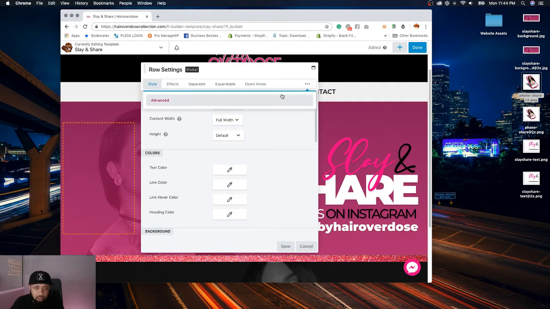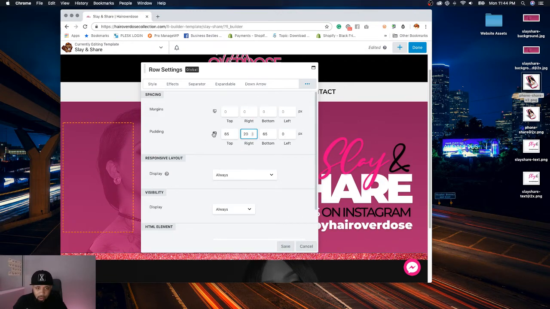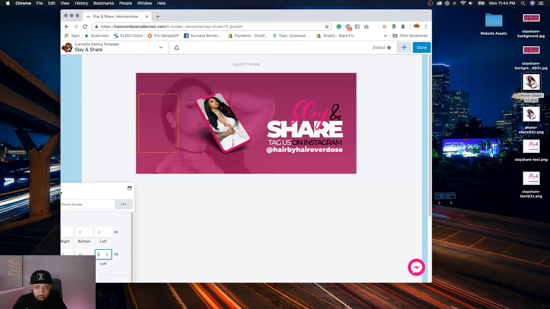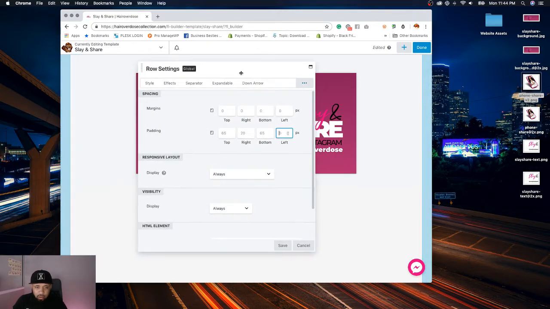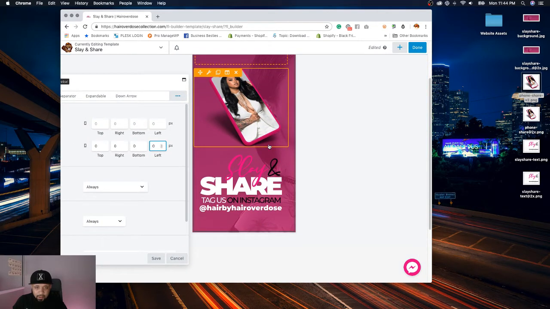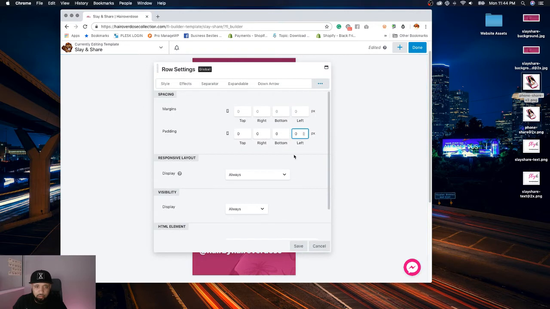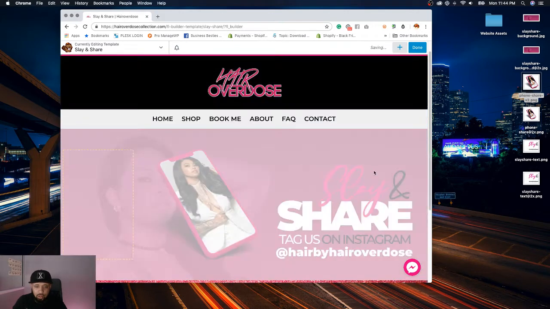So I'm going to come to advanced, and I need to add some padding to the left and right. Technically the left, or no, the right. We add 20 to the left. Come in here. That's still good. Come for the mobile. That's fine. So then we'll click on save.